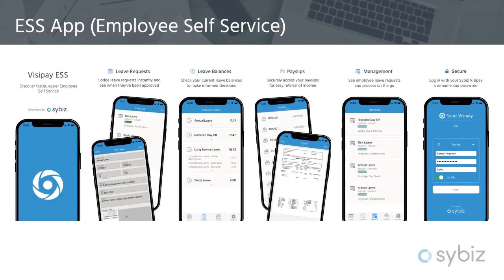From the ESS app point of view, essentially that has been totally revamped recently, and you have the ability to put through leave requests, check your leave balances, fetch pay slips, and approve leave if you're in the approval role. And again, this is communicating directly with your database, and it's an app that's available on both the iOS and Android platforms as well.